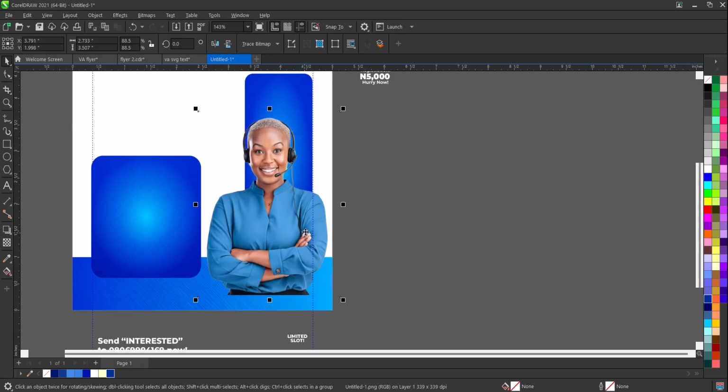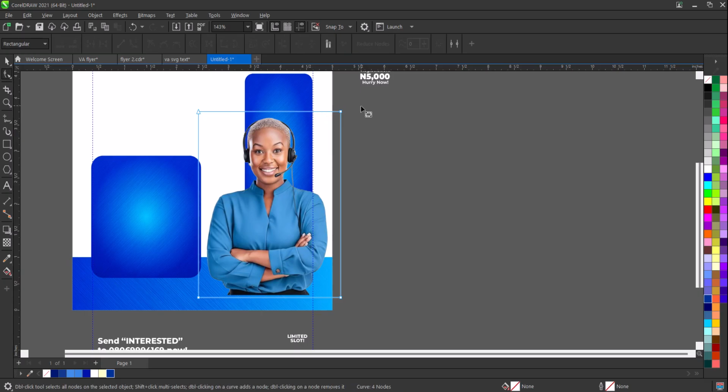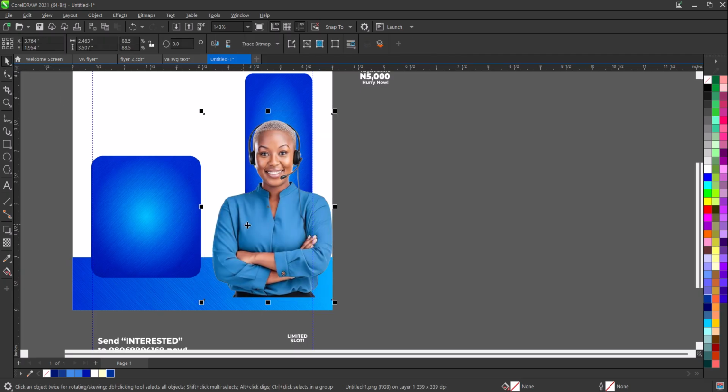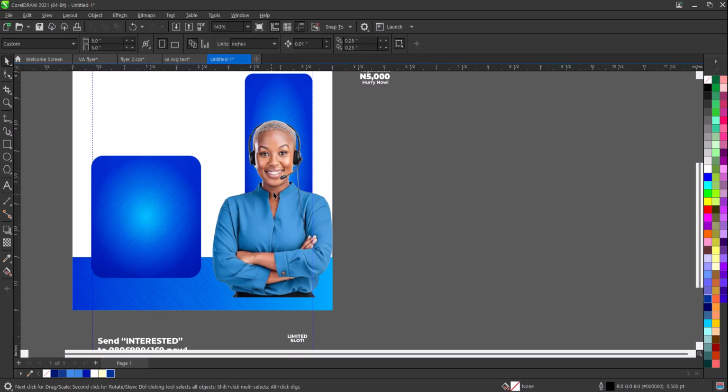Now you notice that her picture has some extra space still. You can just click on your shape tool. This space here, you can select from the top to the bottom, and then press the left arrow key on your keyboard so that it comes closer to her body. We want the picture to fit perfectly to the edge. Good. We don't want the extra space to be outside in case we are converting.